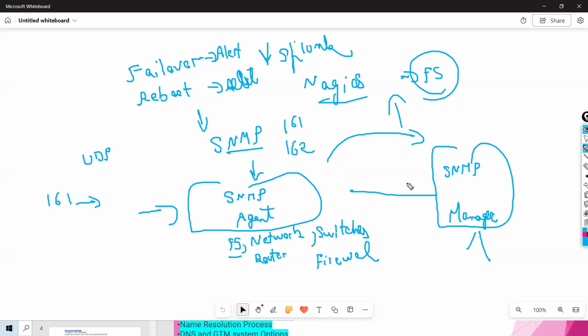That is called 161. When some trap is sent, that uses your 162. So 161 is used when the agent receives a request from the manager. When SNMP port 161 is used, the agent receives the request on port 161. And when the reply from the agent comes, it is sent in the form of a trap to the manager on 162. That is why they use two ports, 161 and 162.